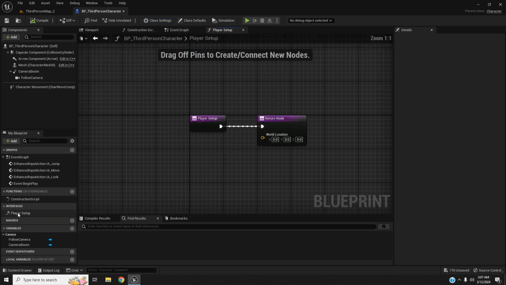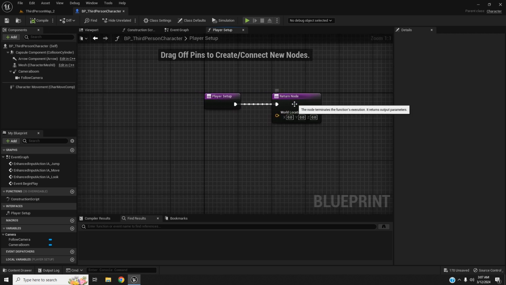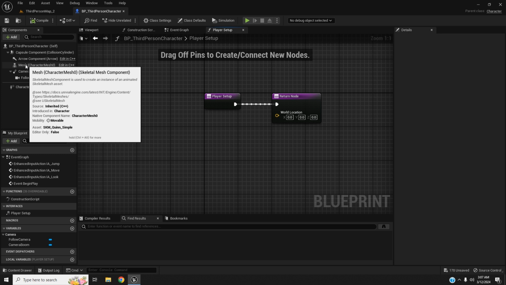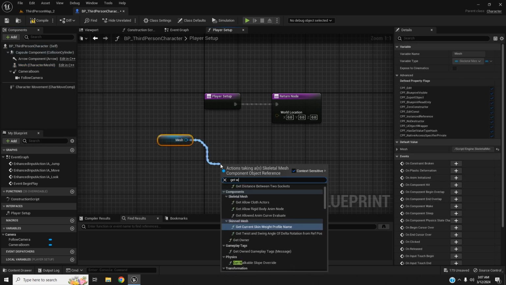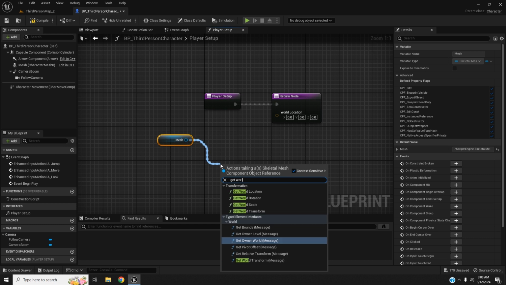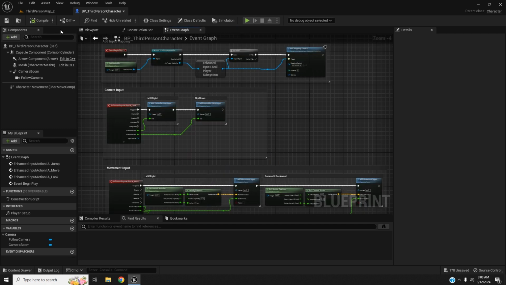Just open that player setup, and it's asking for world location. All we're going to do is pull in our mesh, get world location, and plug it in. That is it. You are set up, and now it'll work with this system.